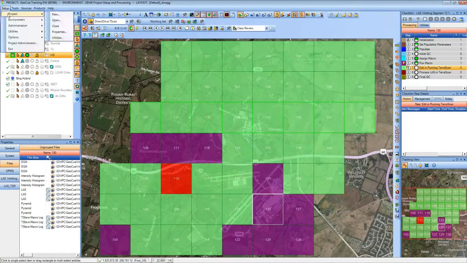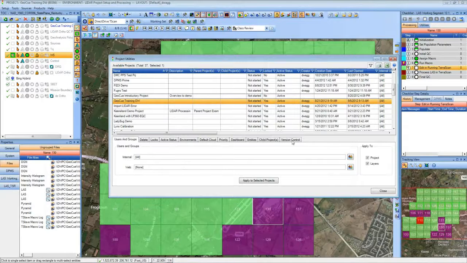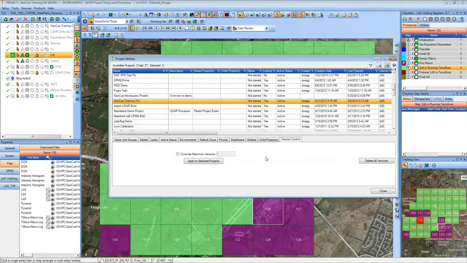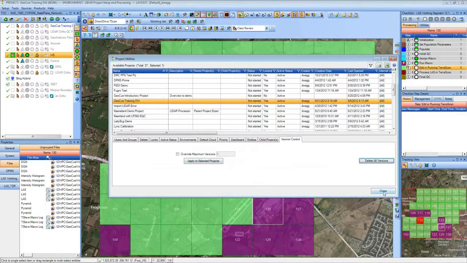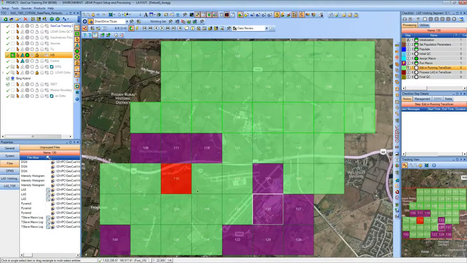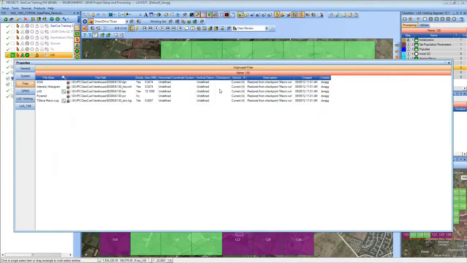So what I want to do is go to my project utilities. In my project utilities, I have an option that says, for this particular one, I want to delete all the versions that exist within the project. So I select my project, delete all versions. It's going to delete everything except for the current version. So when I look at my files collection in here, all of my checkpoints are now gone, and I'm left with just whatever my current version was on each of those particular entities.